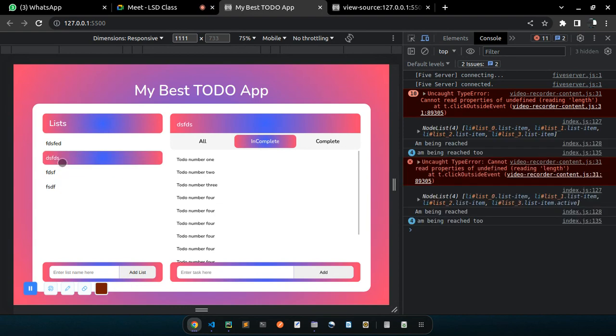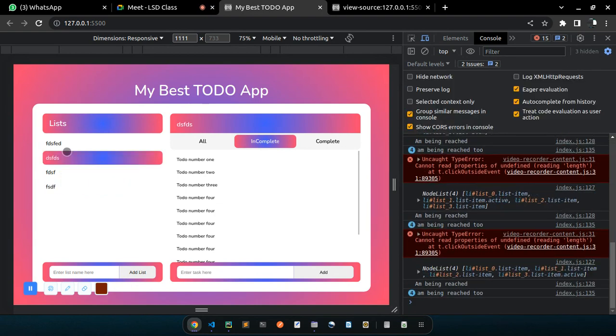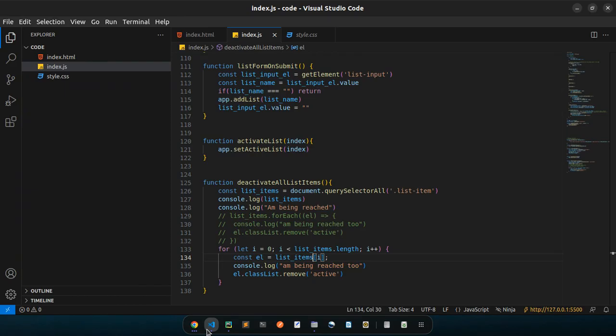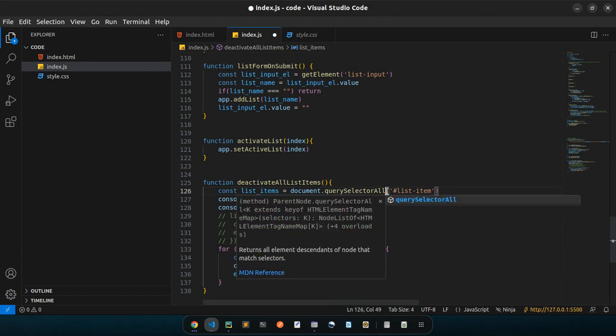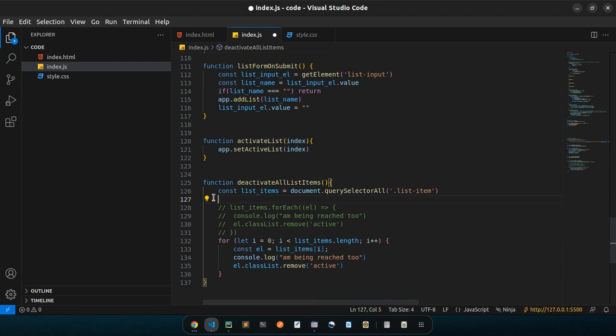So for loop. Yes, our for loop is also working very well. So minor things to watch out for when selecting: don't miss what you are selecting. If it's an ID and you can't select all with an ID, just do that, query selector, hash, and if it's all, use classes, dot, like that, dot, list item. That way, you won't find yourself in several problems.